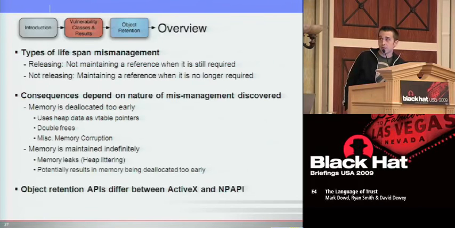There are really two types of lifespan mismanagement: releasing it too early, and not releasing it at all. Both of these can lead to problems. When the memory is deallocated too early, there can be stale pointers. It can lead to double frees and other types of memory corruption. And when it's maintained indefinitely, not only can there be memory leaks, which might help when you're writing an exploit, but these can potentially result in the memory being deallocated too early and the same sort of stale pointer problem. We're going to talk a little bit about how the APIs differ between ActiveX and NPAPI for object retention as well.